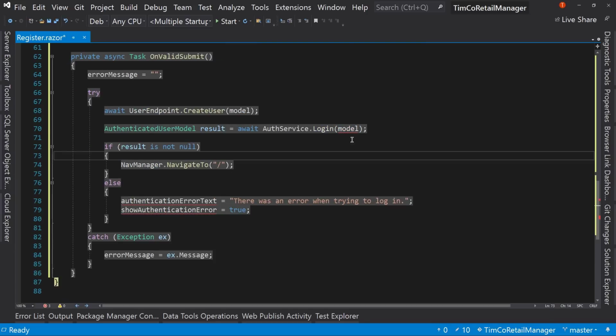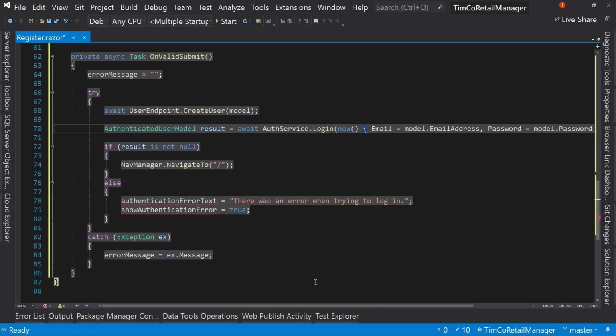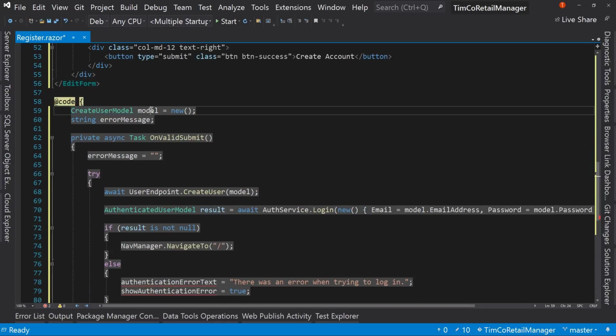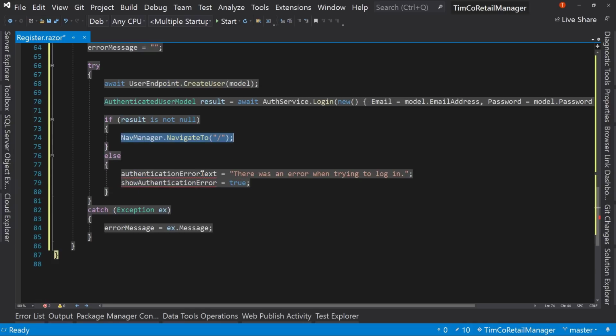Now you can come over here to this model and paste that in, and that should work just fine because that's the model we're looking for that says model. So now we're going to log in that user, right? Get the results. If the results are not null, then we're going to navigate to the main page. Perfect. And if they have a problem, then we have this error text. Well, we can just grab this error text right here. We can get rid of this statement right here.